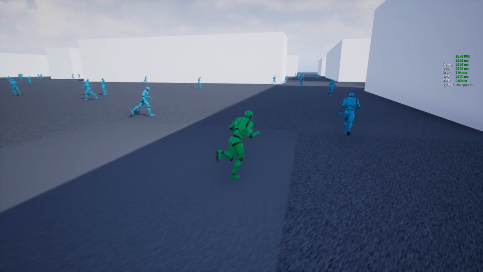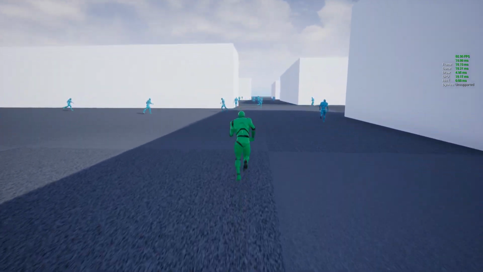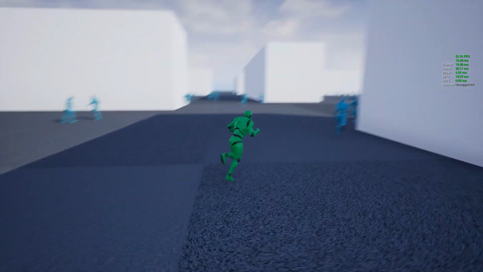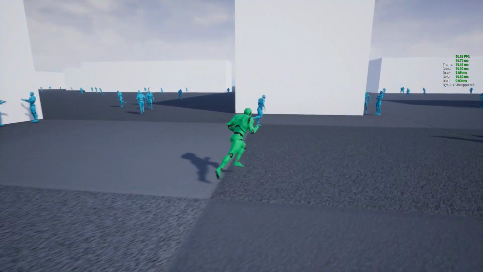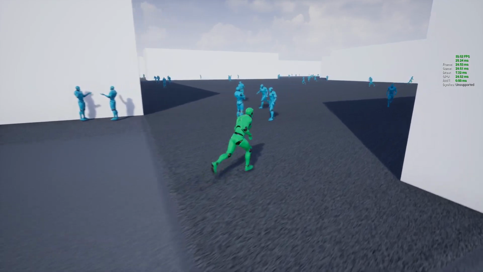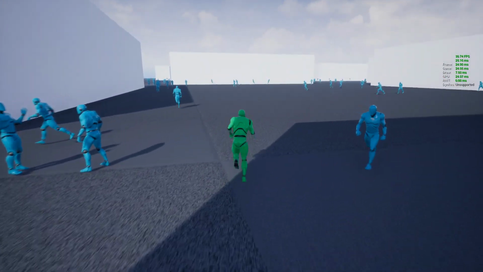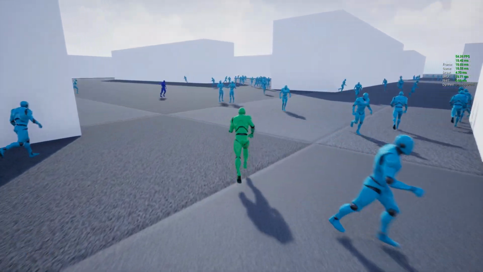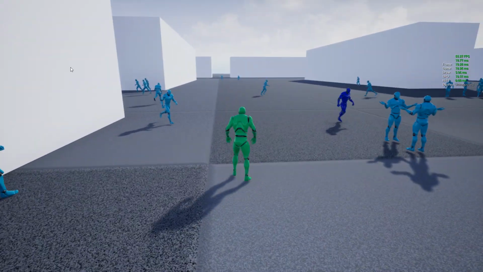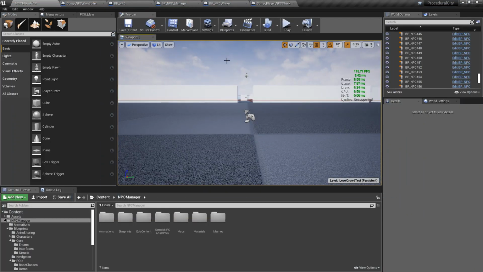So huge cost. I mean, this is just an empty scene with a bunch of NPCs. So right now you're going from 120 frames to less than 60 frames, maybe 55, 50. So extremely expensive. Obviously, you will never want to have so many active, full-blown NPCs in your world. So you have to do something about that, right?